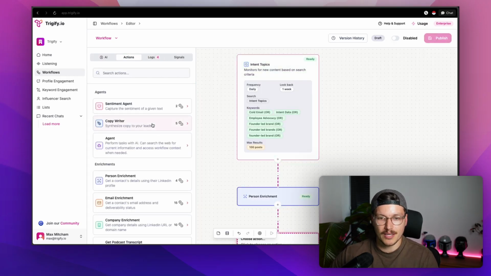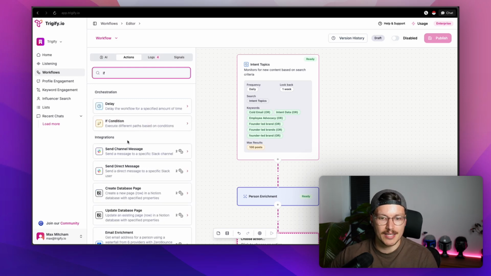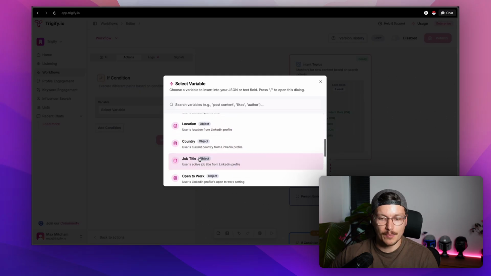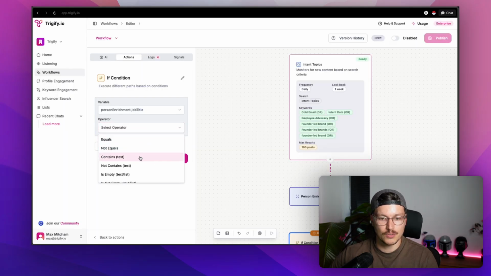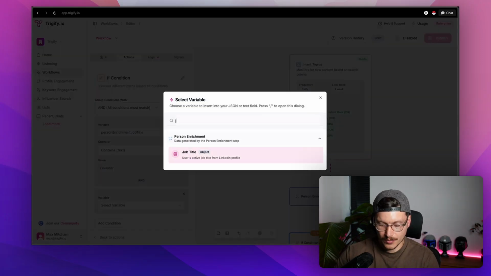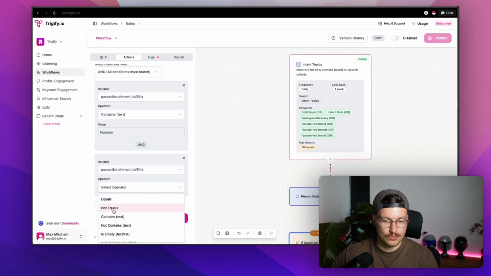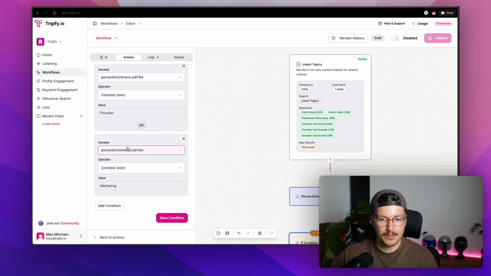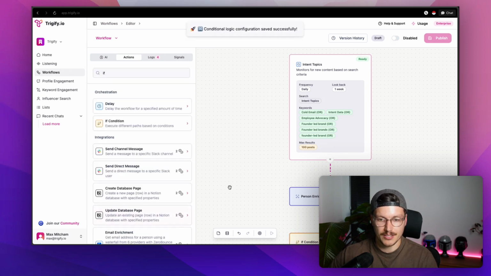So if we wanted to do something like that, we would go ahead and add an if node in. We would then say, okay, we want to filter anyone coming through based on job title. And we want to filter based on if the job title contains something such as founder. I might also want to do this again where I'm going to do job title contains something such as marketing, for example. What I'm going to do now is switch this to an or, and this now means I'm going to find any job title that contains founder or marketing, and hit save.